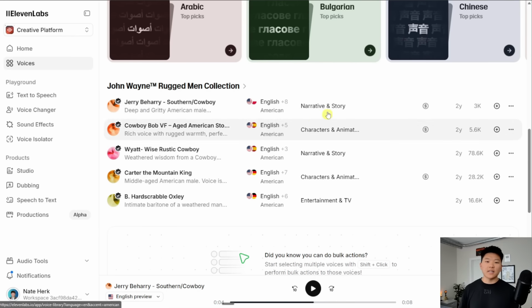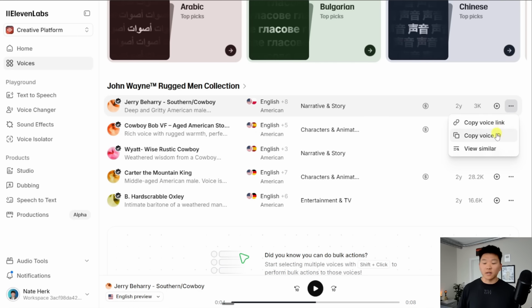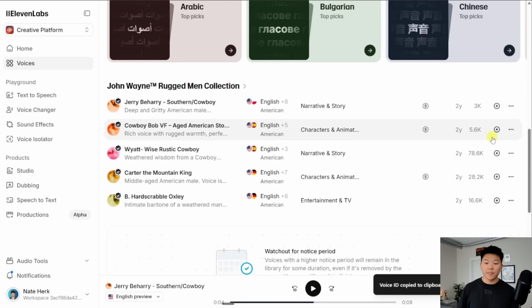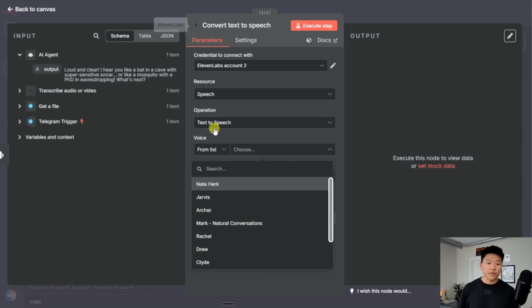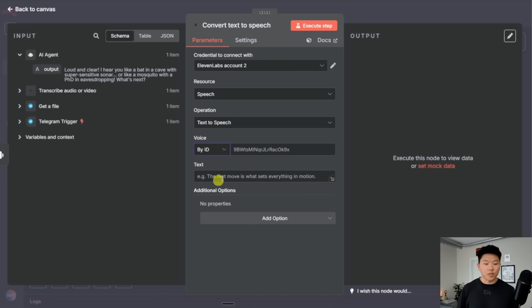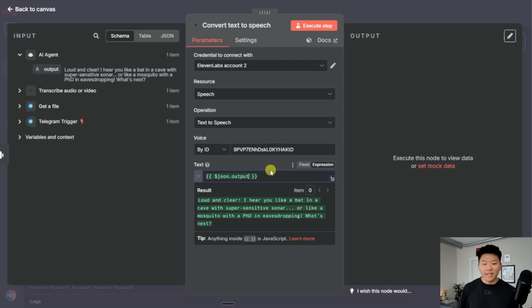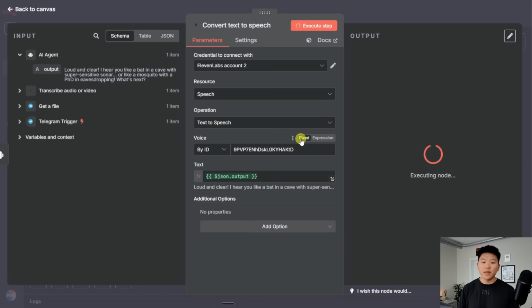So if you're not seeing these in the list option, all you'd have to do is choose a voice that you like, open up right here, and click on Copy Voice ID. Once I've copied that, I would go back into the workflow, and instead of choosing from a list, I would just choose by ID, paste in the ID right there, and then we should be set up with that voice. And then all we have to do is drag the output of the AI agent into the text field, and then when we run this step, it should be turning that into an audio file.